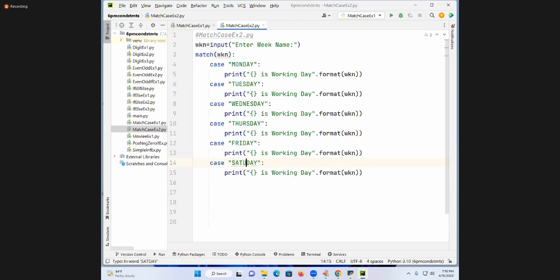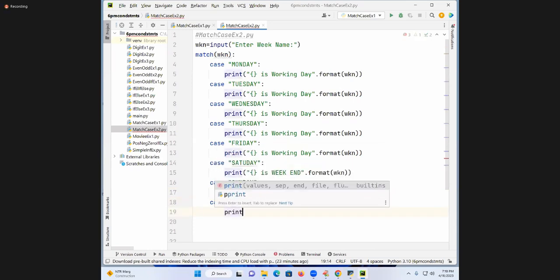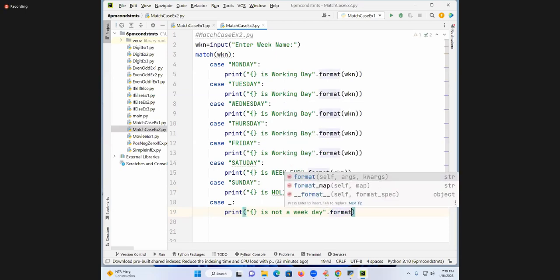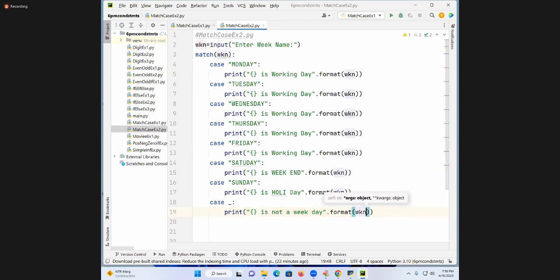Next is Saturday. What is this? Weekend. Next is Sunday. So I am writing here Sunday, and there I am writing holiday. Next I am writing case underscore. What is the need of writing it? I already told you. See here, print of is not a weekday, dot format of WKN.